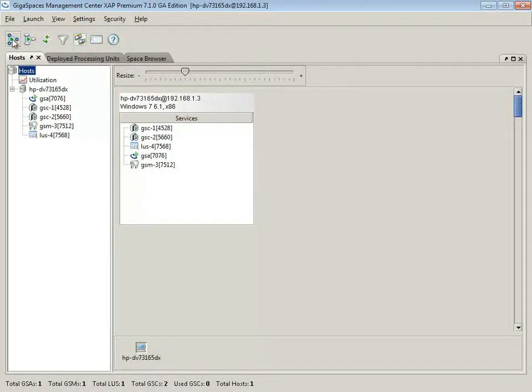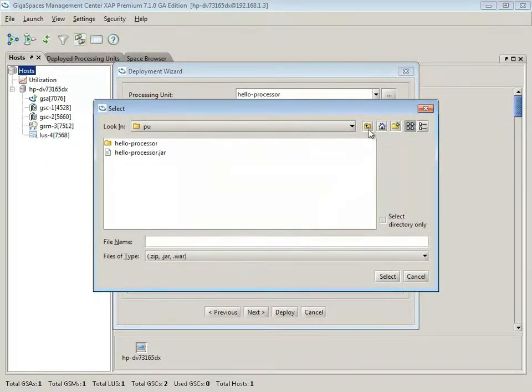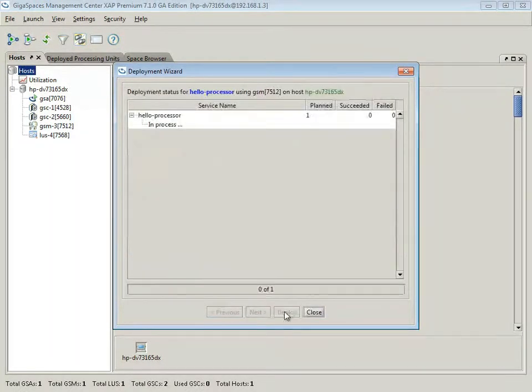So then we come over here and we deploy a processing unit. You can see here I've actually deployed this before, so it's still in cache. Now here's our actual thing that we just built. Select that. We'll use the default configuration. We don't have to do anything special there. And to deploy it.